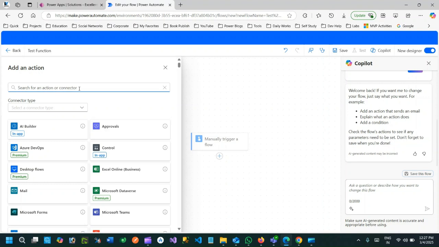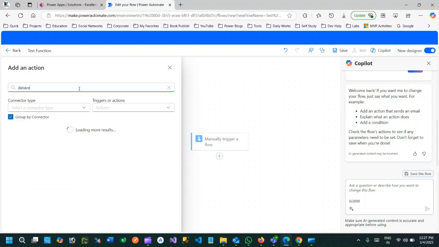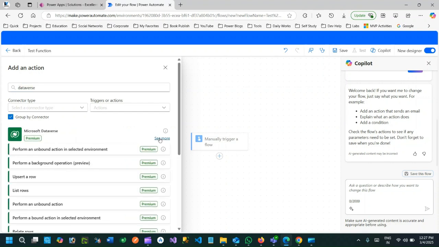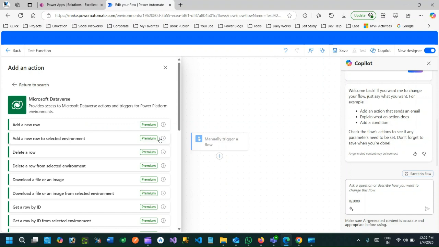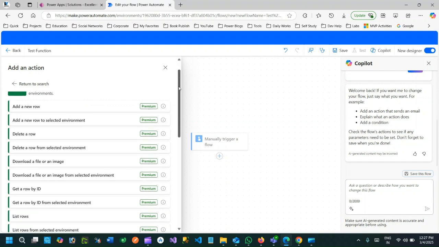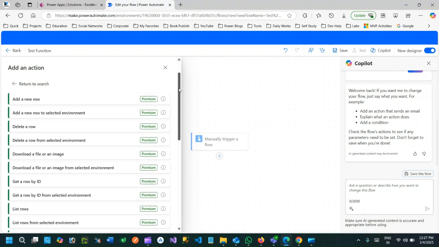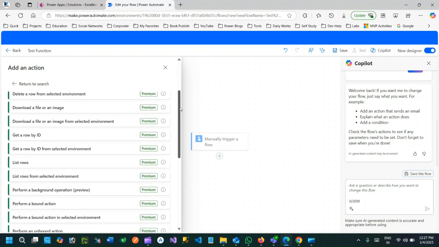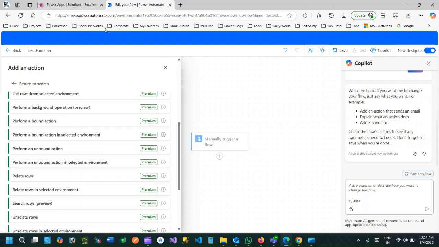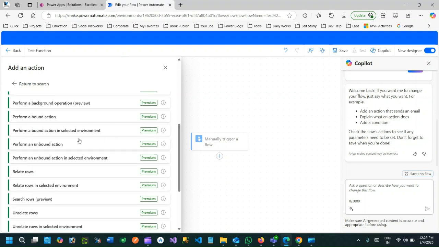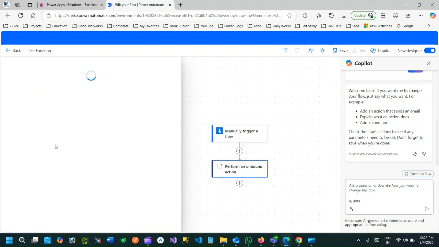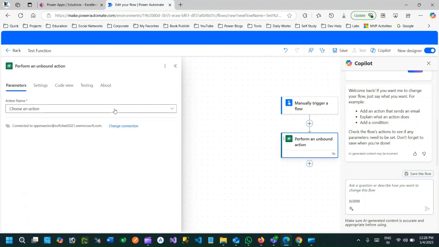How to call the function? This function can be called from the Dataverse connector. In the Dataverse connector you will find an action called unbound action and bound action. Same way we use custom API calls, right? If you want to call a bound custom API, you have to use bound action, entity specific, or unbound action. Because I have not used any entity reference here in this function, you can use perform an unbound action.